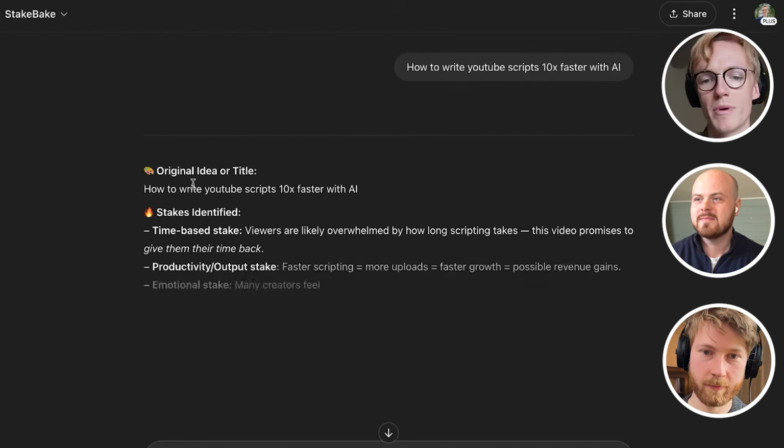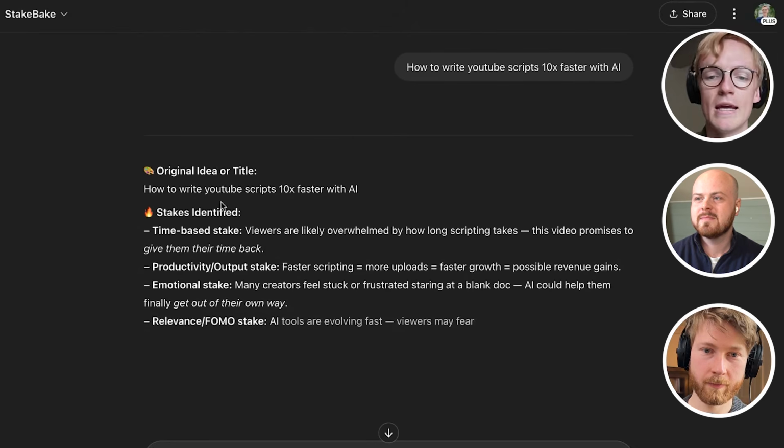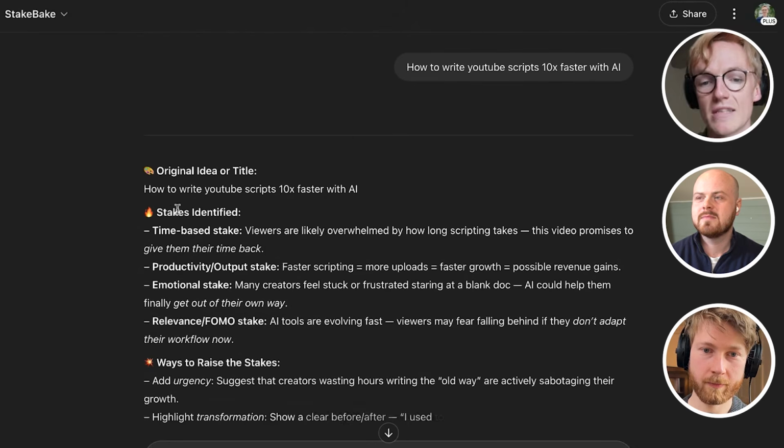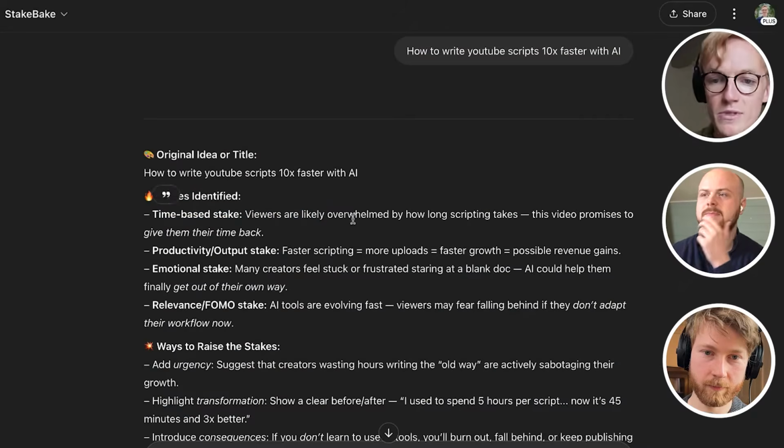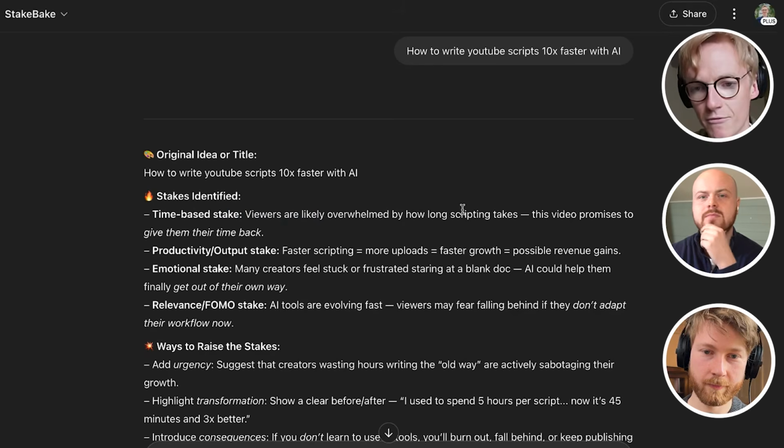So what it's doing is basically it repeats back to us the title initially. And then what it's going to do is start suggesting, first of all, the types of stakes we might want to include in this. Now, if we had really clear information about our audience avatar, we could feed it that as well. But this is with absolutely no other information, some ideas that we could include as the stakes. So time-based stakes: viewers are likely overwhelmed by how long scripting takes, which is kind of what I've referenced in the past on this podcast. The video promises to give them their time back.